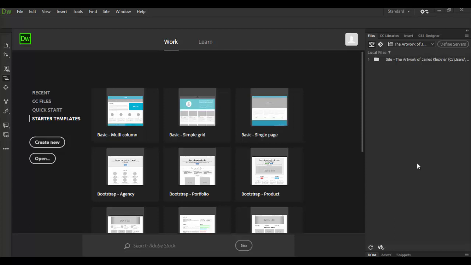In this tutorial we're going to cover how to manage your sites, basically creating a new site. So a site is very important for a website to work properly. You need basically a folder someplace on your drive.